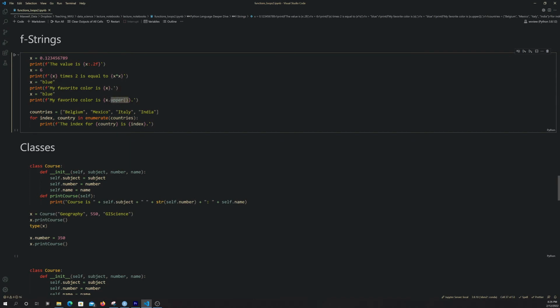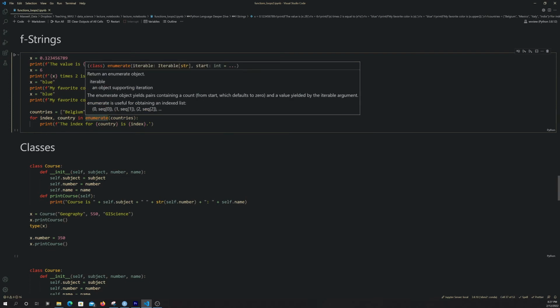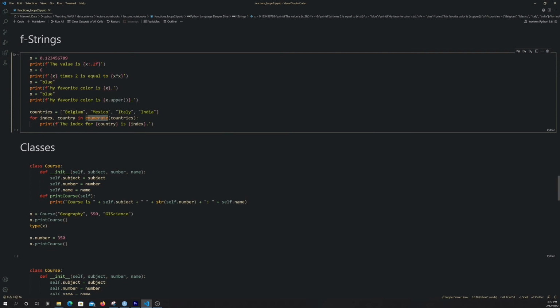All right, and then lastly, we're using it within a for loop, where we're printing within a for loop. So we have, again, 4 countries here. We're going to iterate through those. So we're using enumerate so that we can get both the index for the element in the list and then also the value, in this case, the country name.